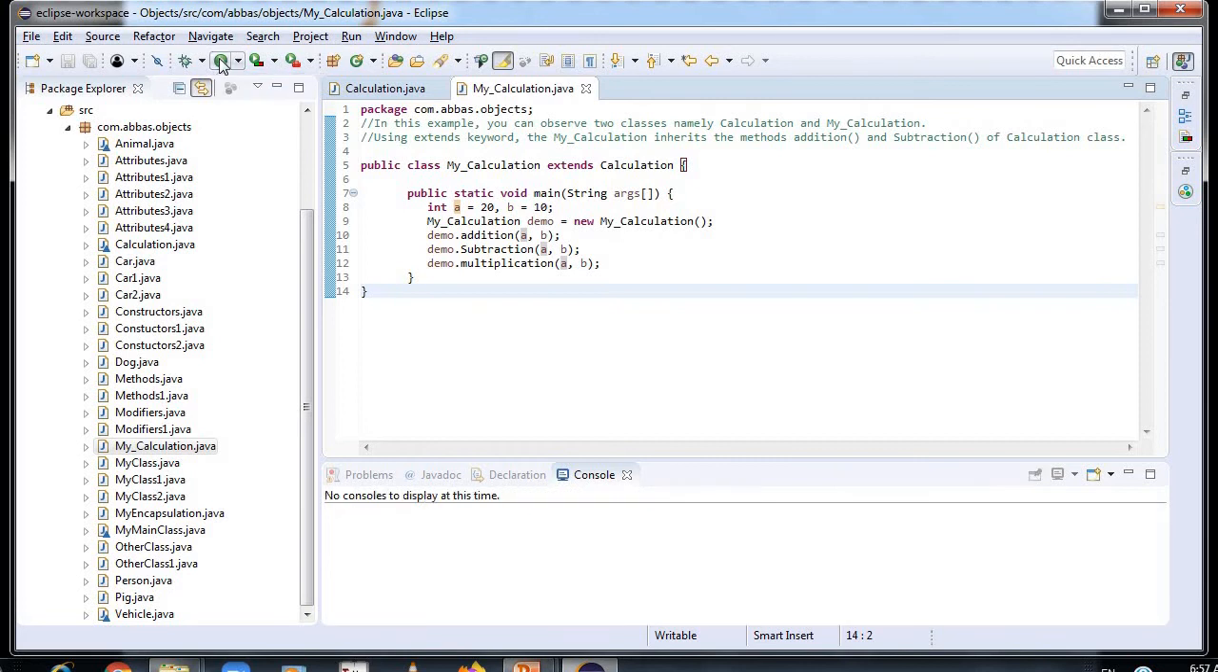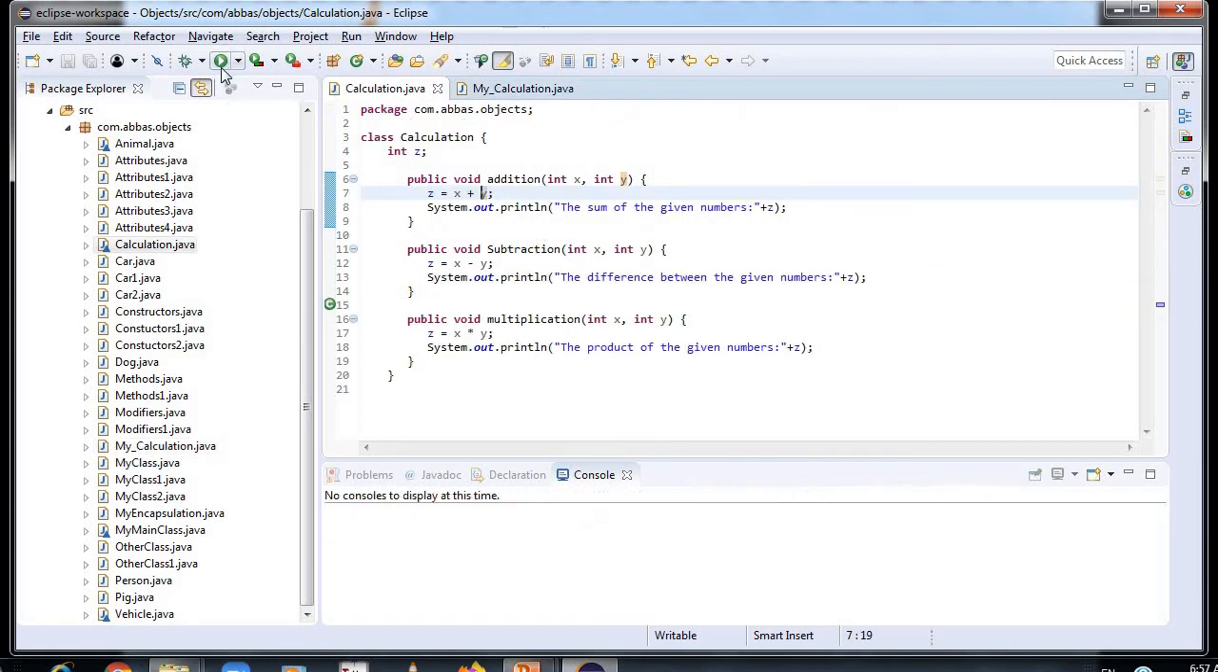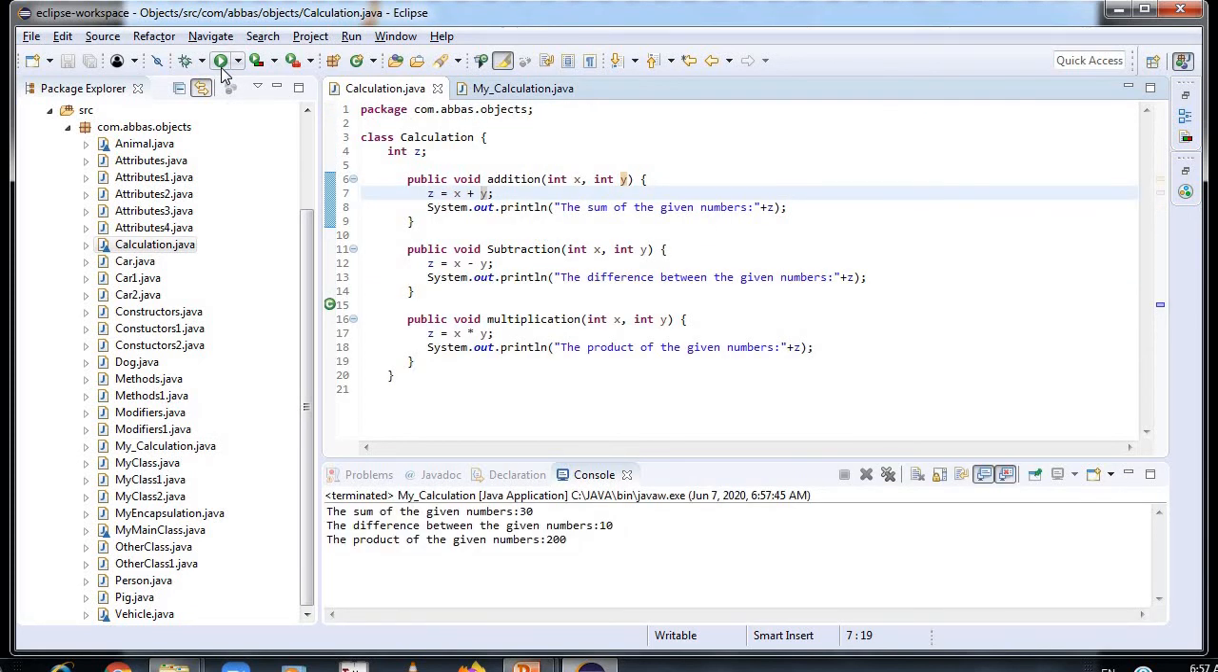I'll just show you the output. The sum of the given numbers 20 and 10 is 30, the difference, that is minus, is 10, and the multiplication is 200. Here also the same output is given. So this was about inheritance.